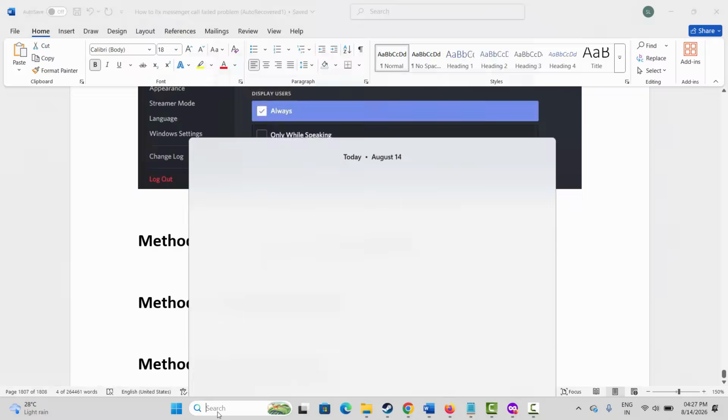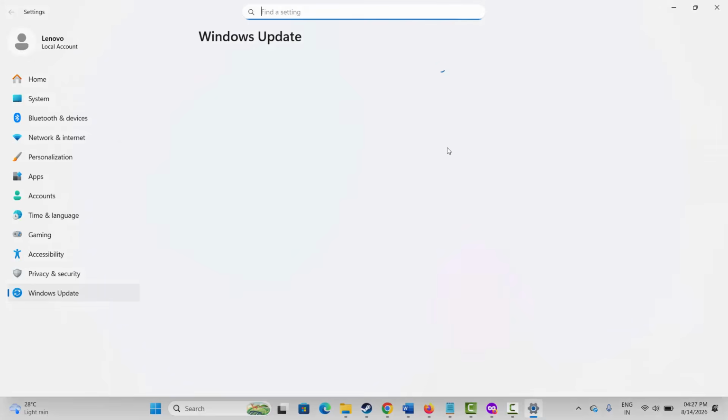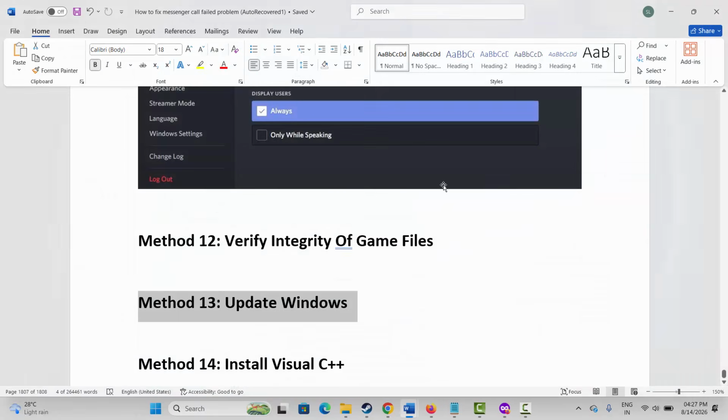So for that, go to the search option, search for check for updates, and this will take you to the Windows update page. Here you have to click on check for updates option and it will check if any update is available. If yes, update your Windows to the latest version and after that launch the game and check.